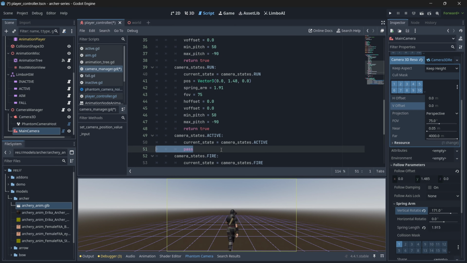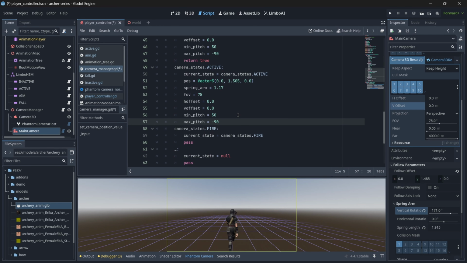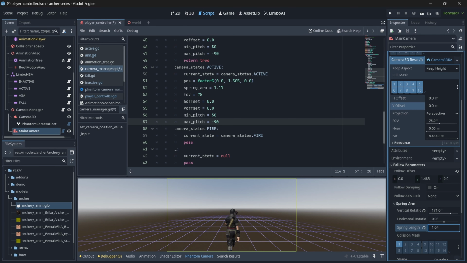And now in active, let's paste the same stuff. Whenever we are at active, as I said, I want the camera to be focused on the player's shoulder, not exactly the shoulder, but maybe we'll just change our player position to be somewhere here. So the object is at right. So let's see.